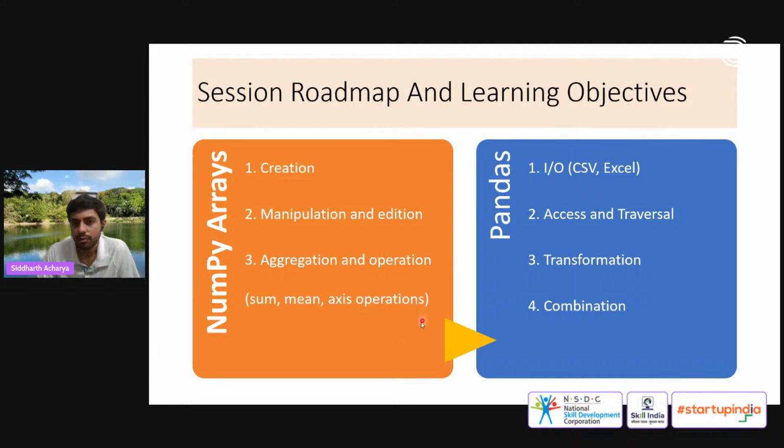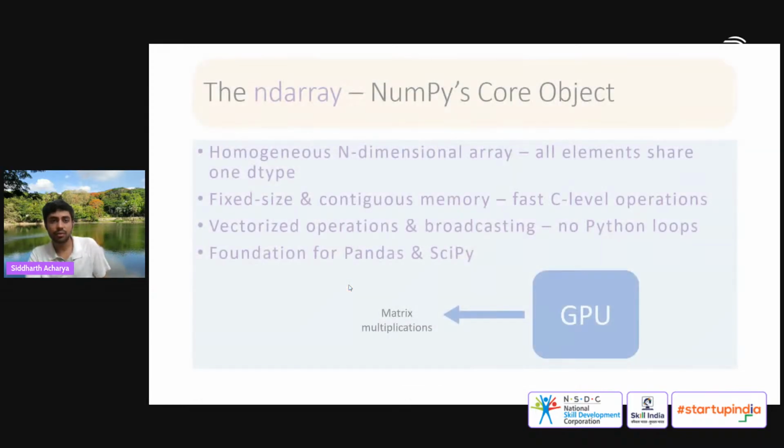Then we'll move into pandas. We'll see how we can do input and output, how we can access them, how we can traverse them, how we can transform them, and how we can combine them. Right. So we'll quickly move into NumPy.